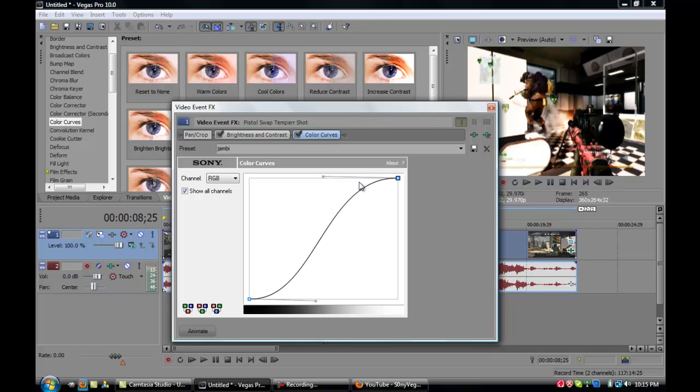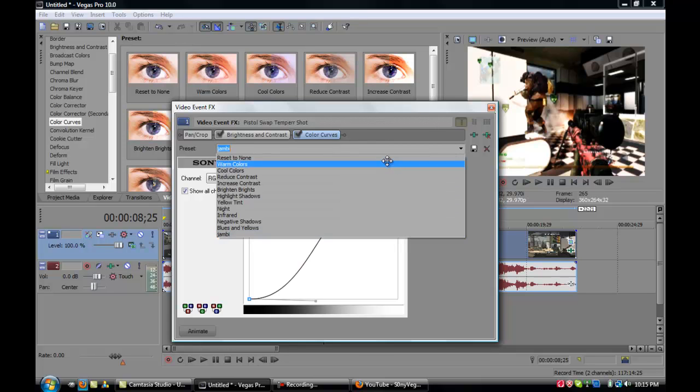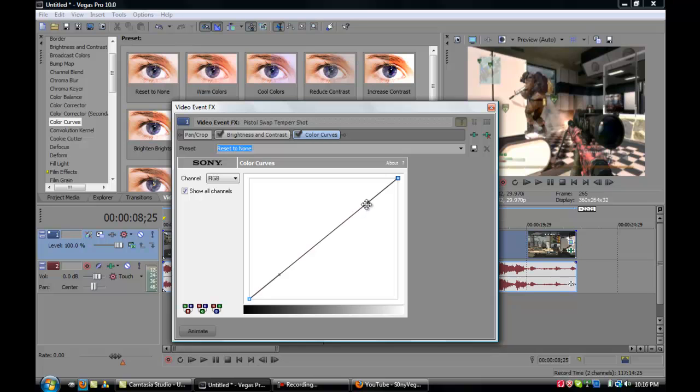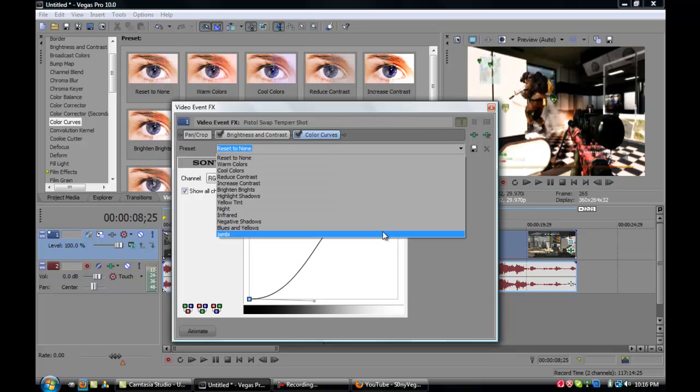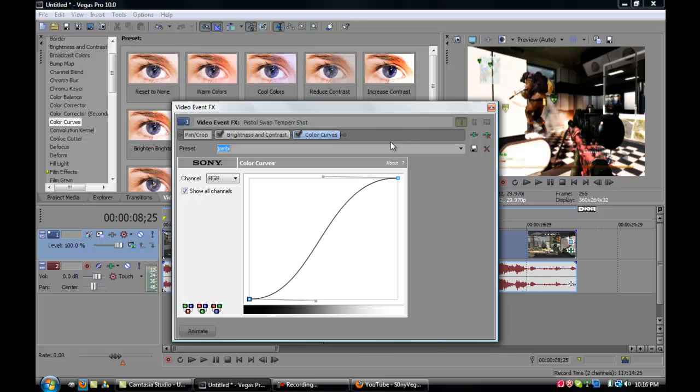You're just going to drag the top one to, you know what, I'll do it like this. I'll put reset to none and show you. You're going to drag this one to right there. You're going to drag this one to right there. And it's about the same. I'll show you the difference between this and the preset. There's really not that much difference. See, it's exactly the same.